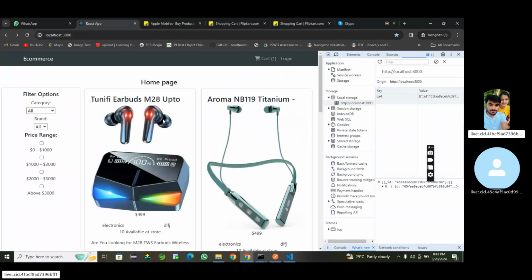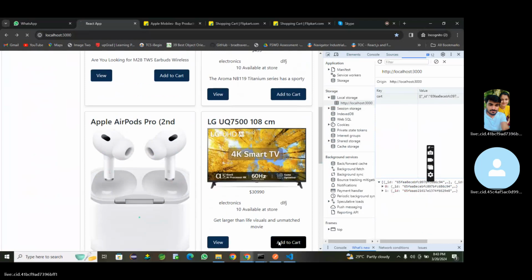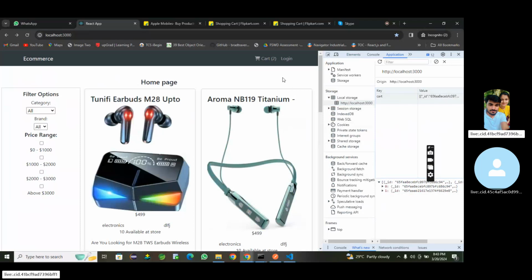See, it gets reloaded. Now your cart is 1. Now your local storage cart item will be 1. Before, it was an empty array. After I push one product item, it gets inserted into that empty array. Now I will insert one more item. See, now the cart is 2, which means two object items got inserted into an empty array.